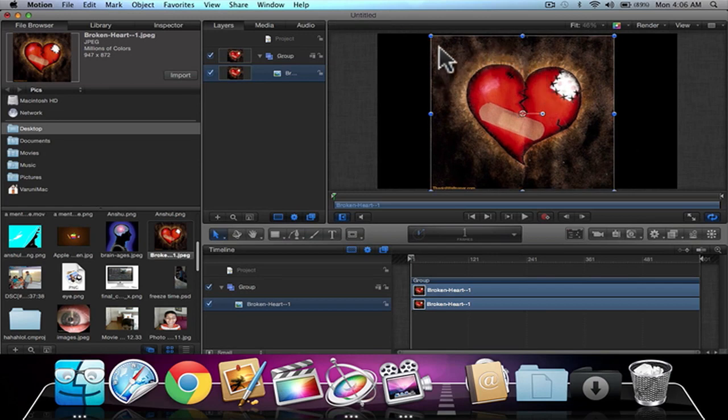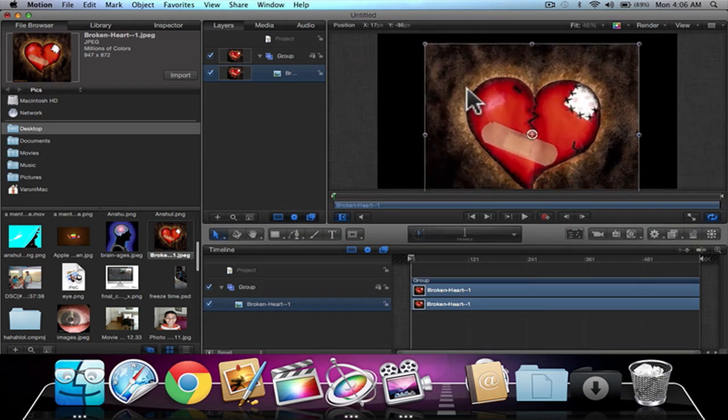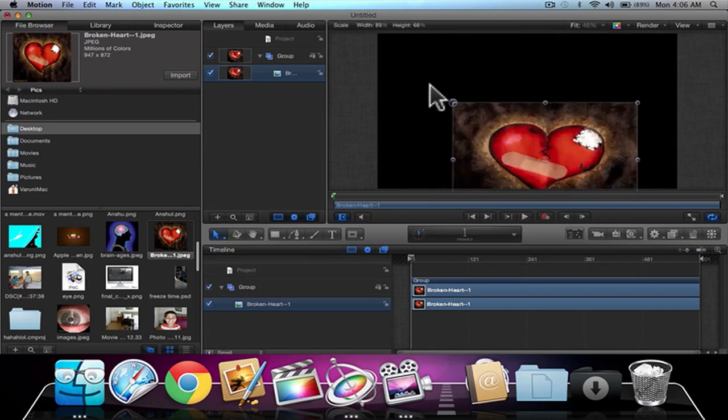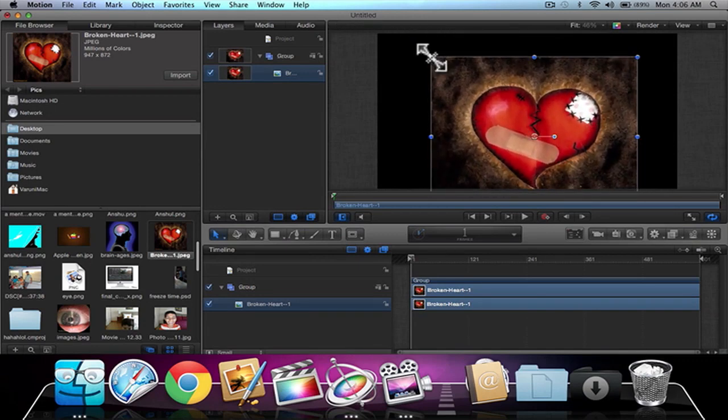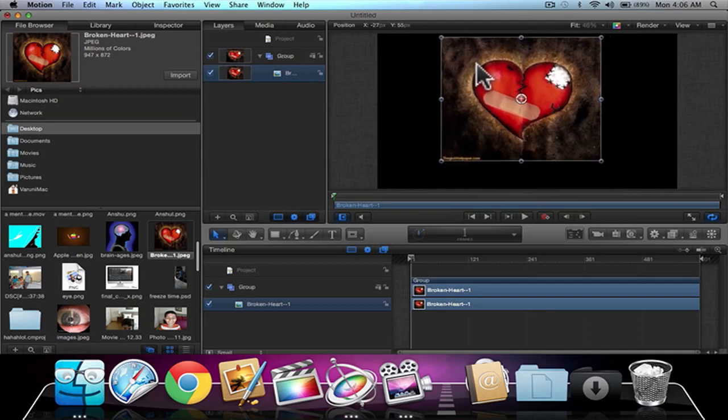And what we want to do is resize it by holding shift. Otherwise, it'll get all messy. Like, if you don't hold shift, it does get all messy and stretchy like that. So you don't want that. So just hold shift and resize it and put it somewhere in the center, like here.